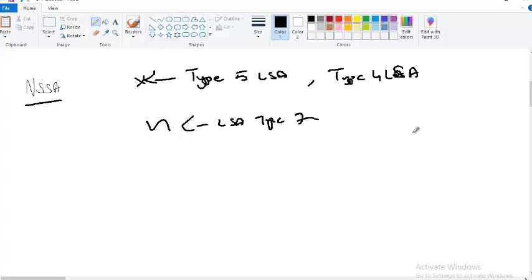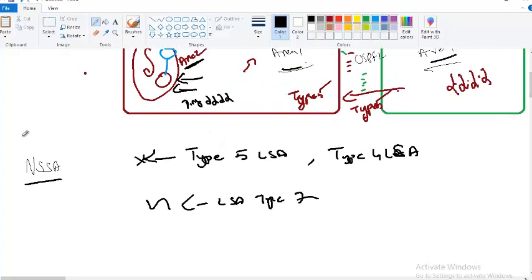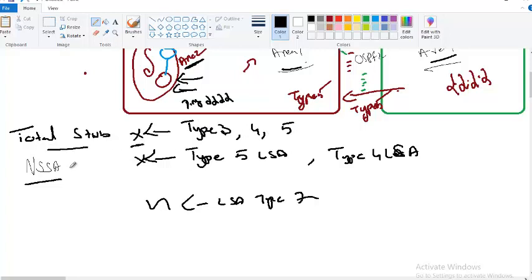The other two stub types we have are total stub. What is total stub? What is total? Everything. Everything stops. What all comes from other areas? From other areas, you get type 3, type 4, type 5. Everything is denied. That's what is called total stub. Not just 4 and 5, everything.